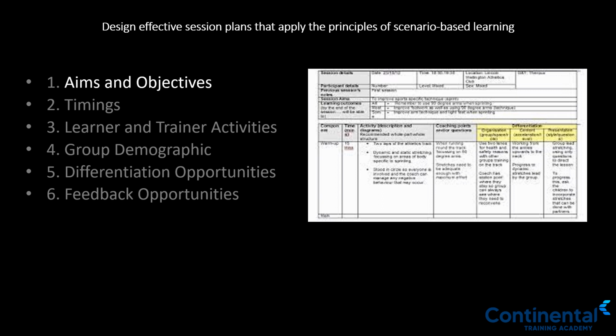Here is an example of your aims and objectives. So it could be identify different types of workplace conflicts, apply conflict resolution strategies in varied scenarios, and reflect on personal conflict management style and areas of improvement. So the verb is key. Identify, apply, and reflect. This is what you're expecting your learners to do.